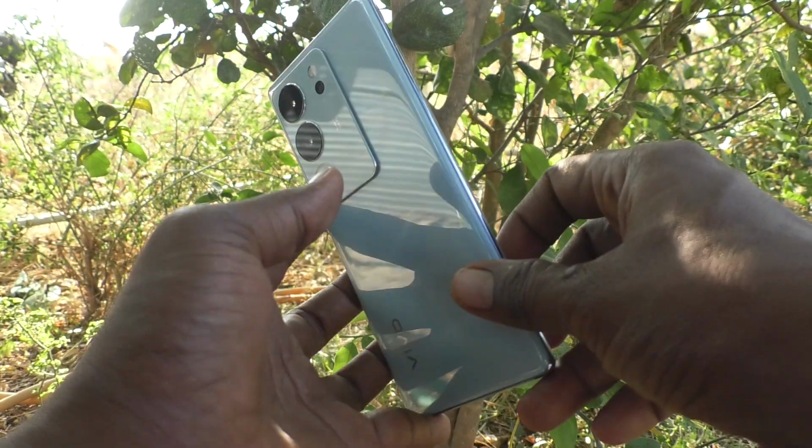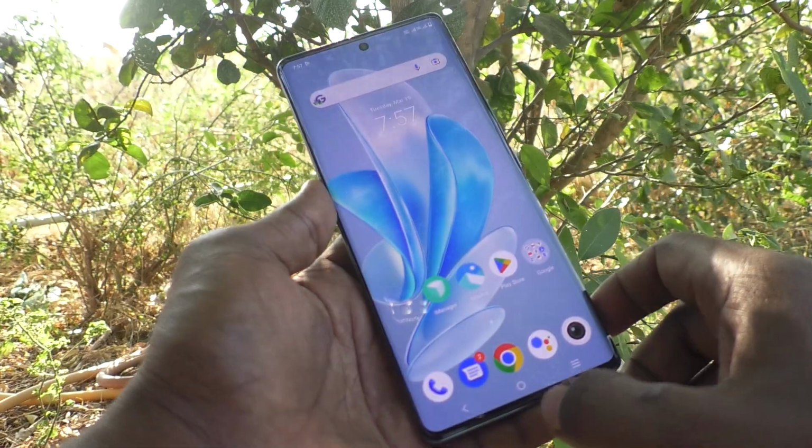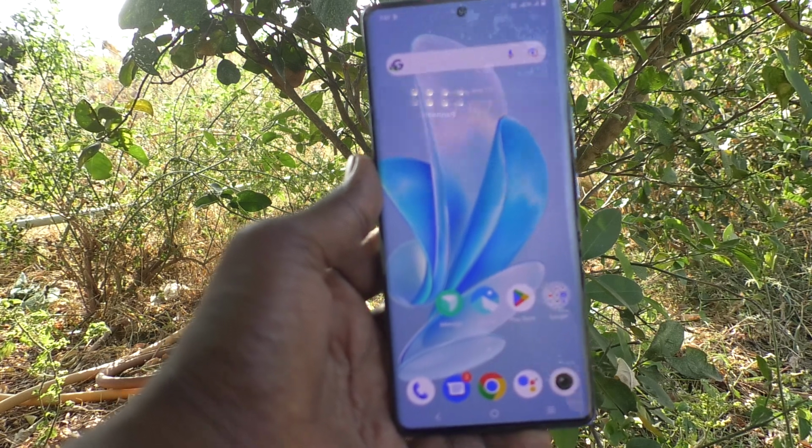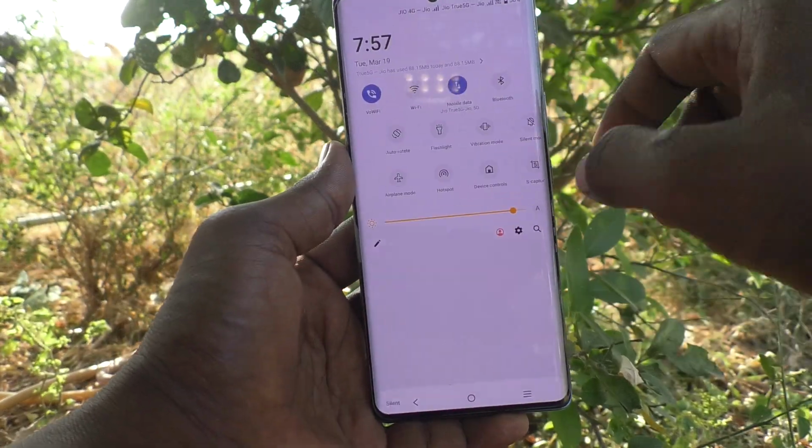Here is Vivo V29 Pro smartphone. In this video, you will learn how to set dark mode in your phone Vivo V29 Pro. First of all, in your phone, go to settings.